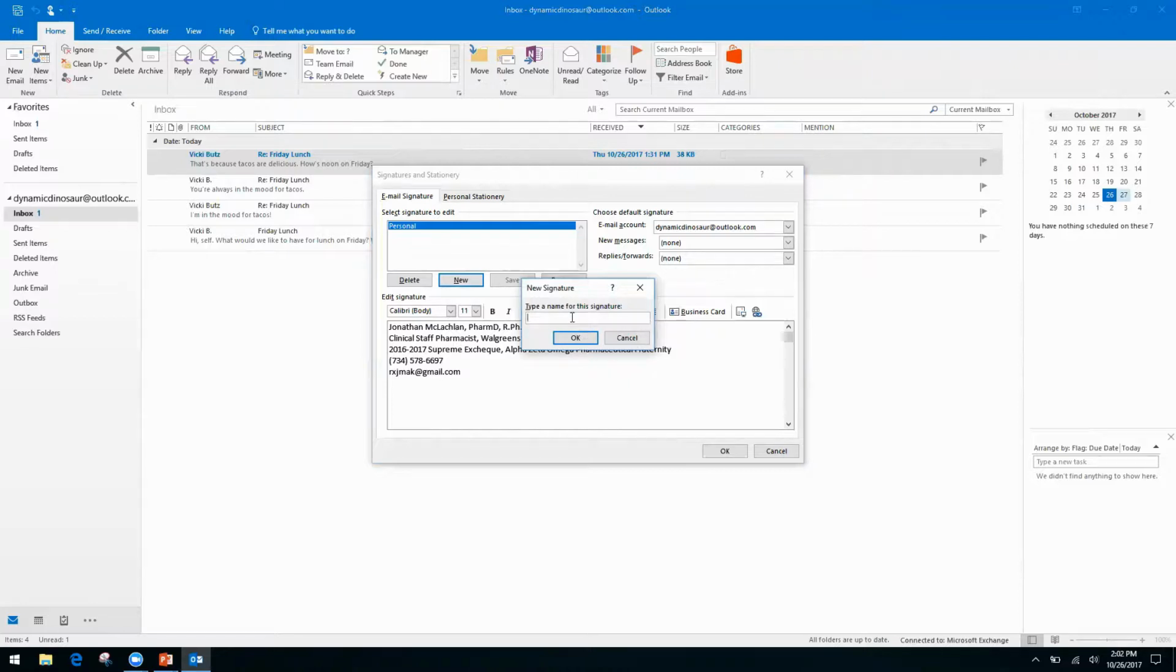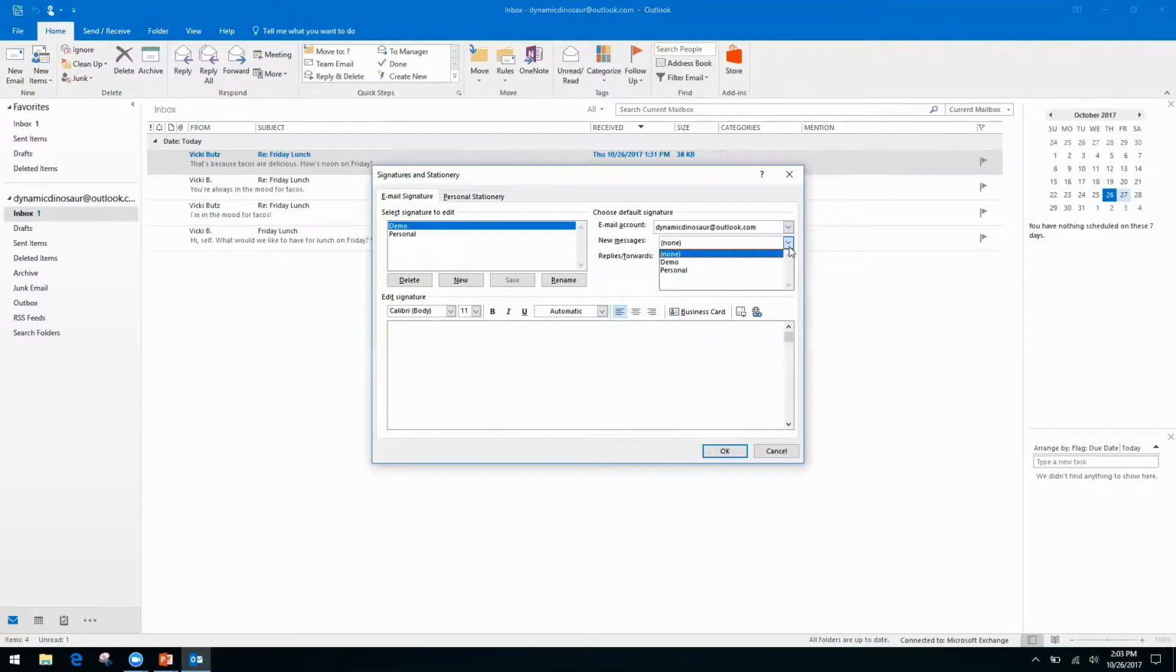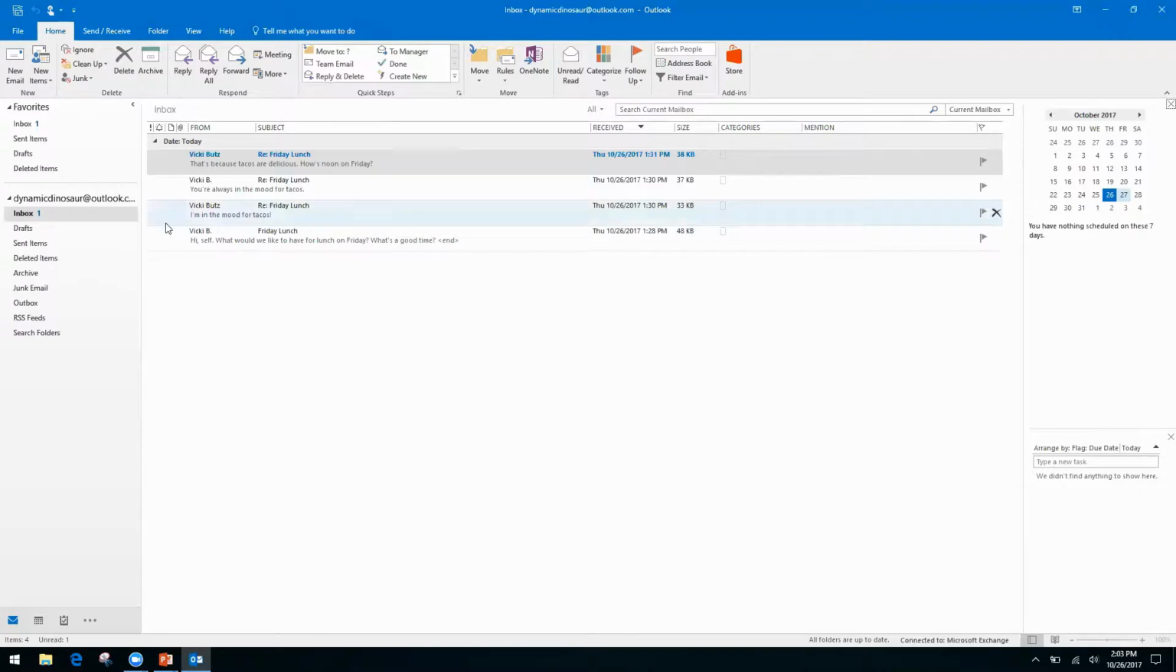Well, since we're here, let's set up a signature real quick. This will be demo. And it's going to be for the account that I'm currently using. You can also set it up for new messages. You can set it up for replies and forwards. You can do both or neither. So if I'm setting up a signature, we're going to say, my name is Vicki, and I am the Outlook trainer. Maybe I'll put my phone number in here. Maybe I'll put an email address in here. Maybe I will use the business card, which is a feature that you can enable in Outlook 365 on the web. We'll take a quick look at those later on as well.